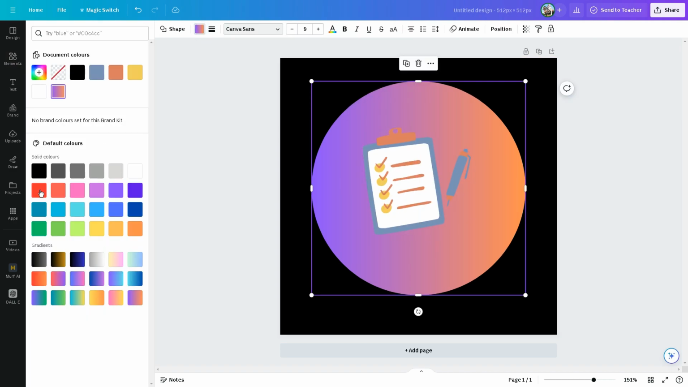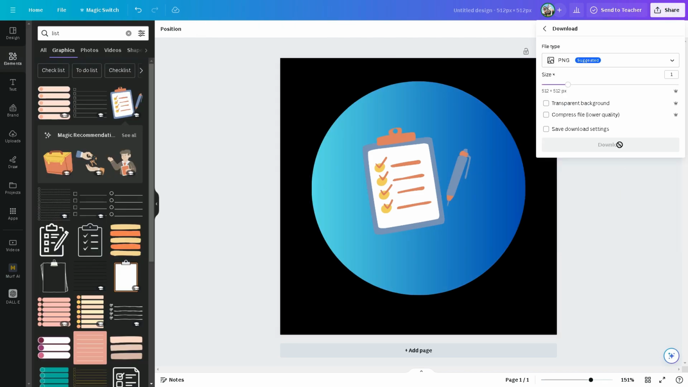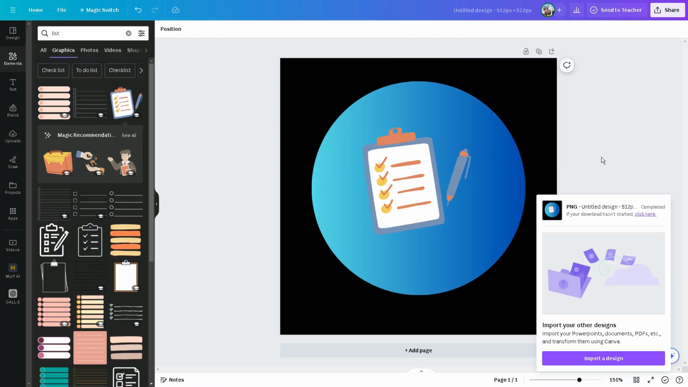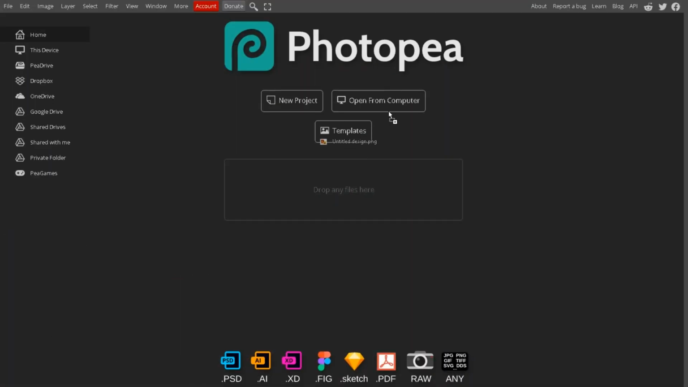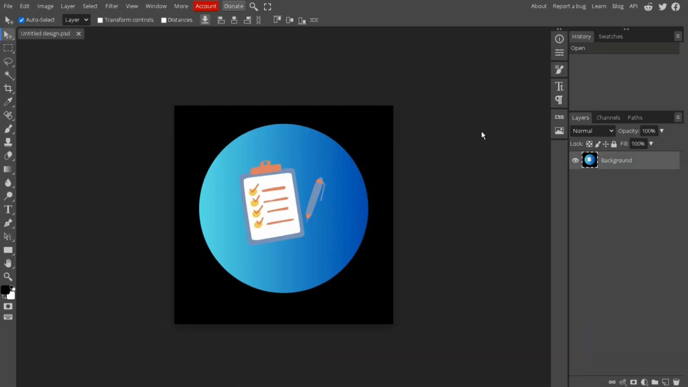Next, search for a graphic suitable for your app. I'm choosing a list icon. After adding and adjusting the icon size, click Share and Download to get your icon. Using Canva's free plan, you can remove the image background using a free tool called Photopea. Visit Photopea to remove the background.